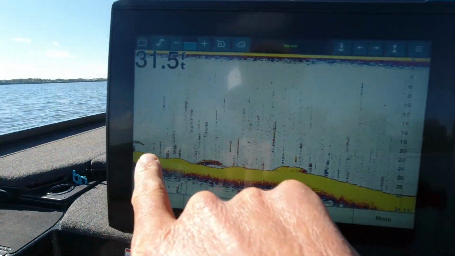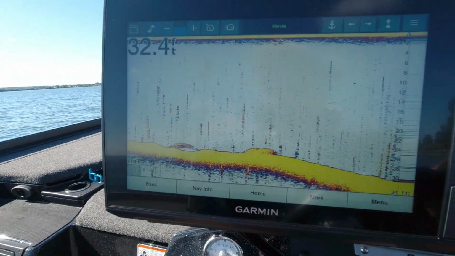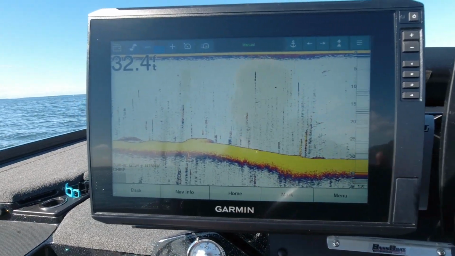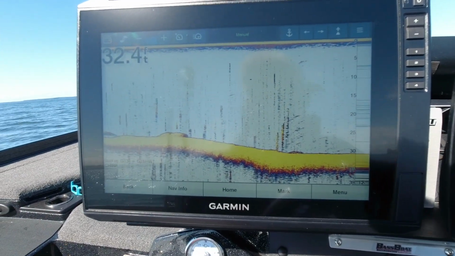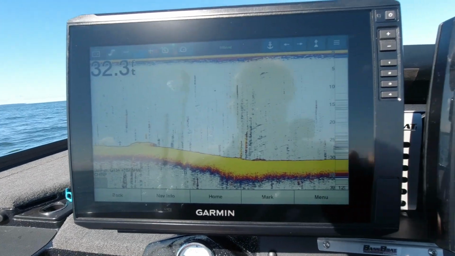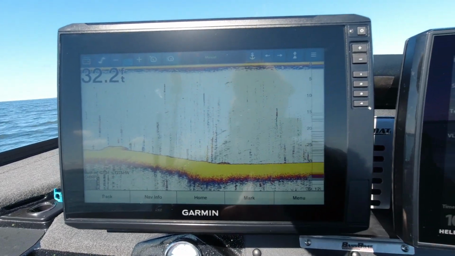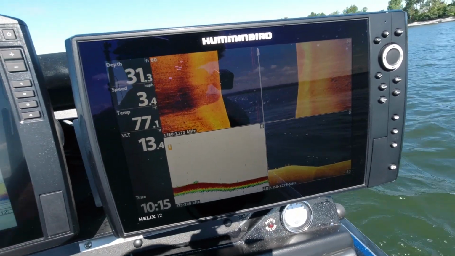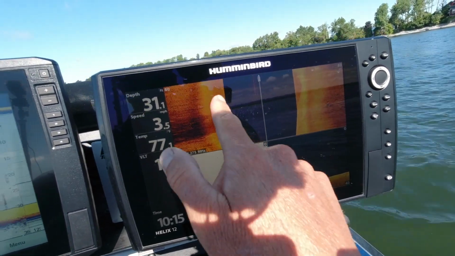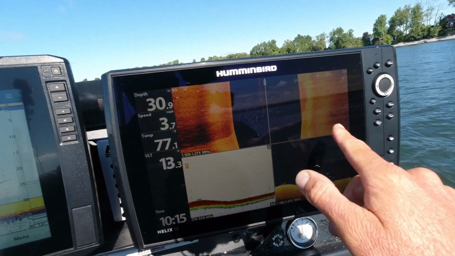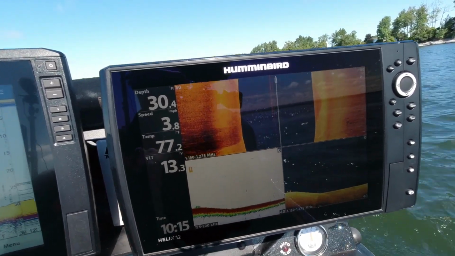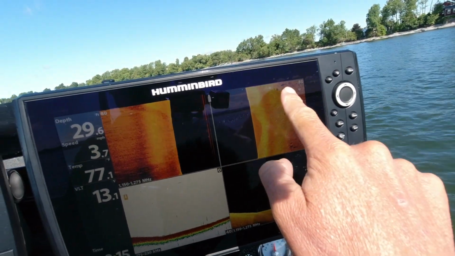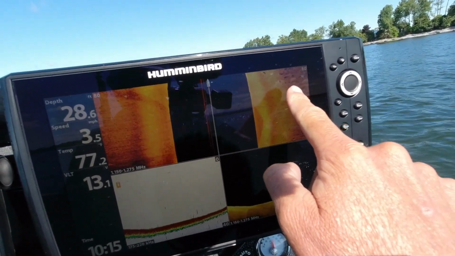So I just went over a couple of these fish right here. And it looks like there might be more than just a few. So I'm going to idle back over it. There's not much on the side image. There's a few. It's pretty much clean bottom, flat. But where I saw these marks, see a little bit of boulder action up here.